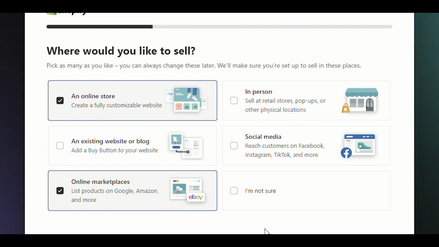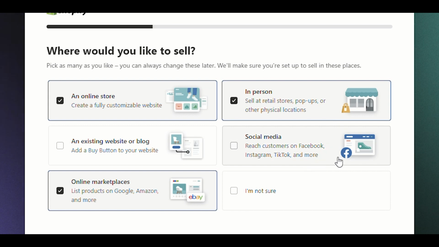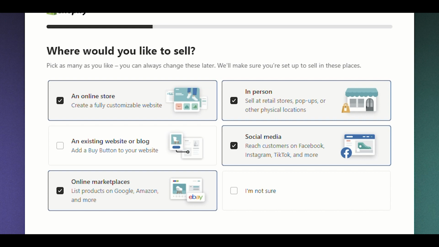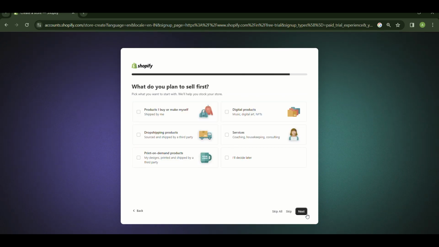If you are selling in person, like at a retail store, pop-up market, or any other physical location, make sure to also select the box. And if you plan on also syncing your store with Facebook and Instagram shops or any other social media platforms, make sure to also select this box and Shopify will have your account ready to sync with those channels. And no worries if you are not sure about this, you can edit everything later inside your Shopify dashboard. Let's click on next.